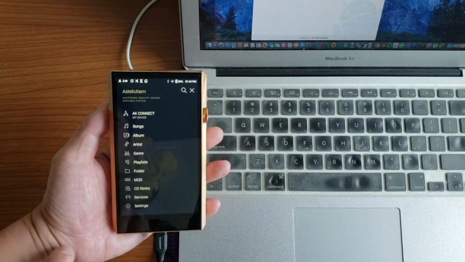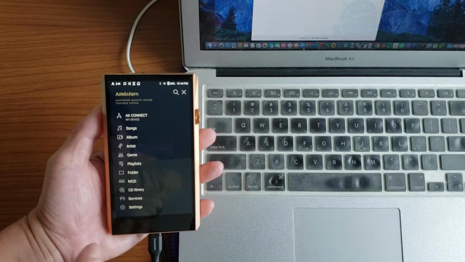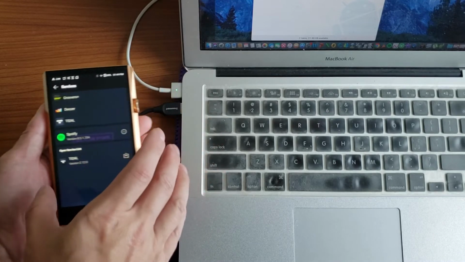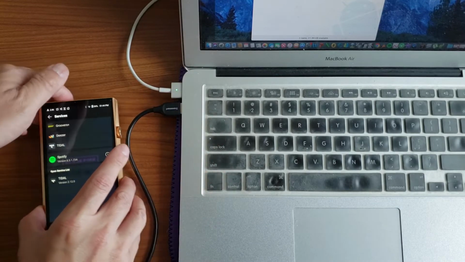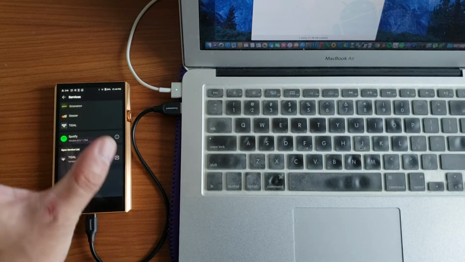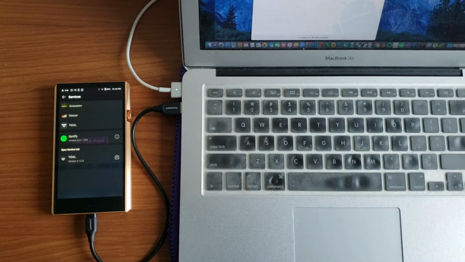Again, I'm going to go to Astell&Kern. I'm going to go to Services. You can see that Tidal is there. Okay, now in order to make this trick work, this is what you need to do. At the moment, the player must be on this current page, where we have Tidal.